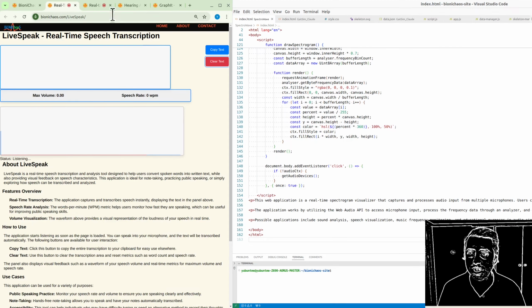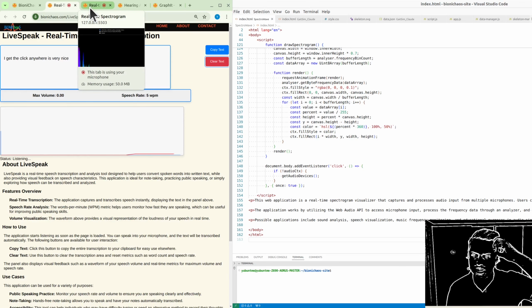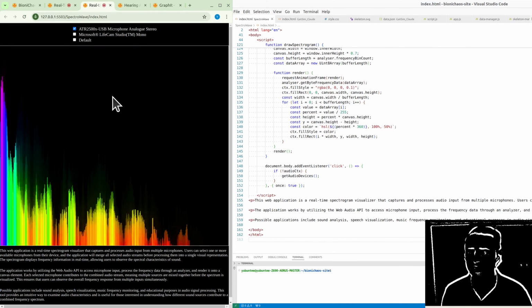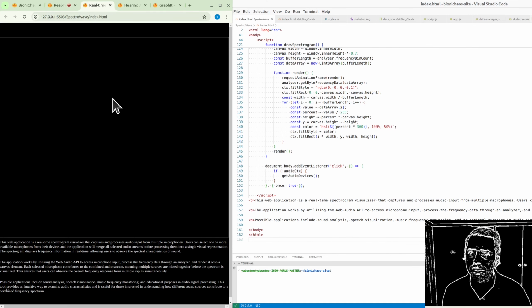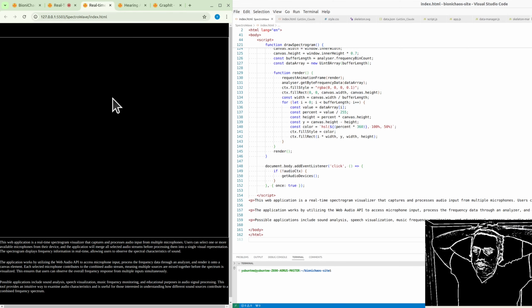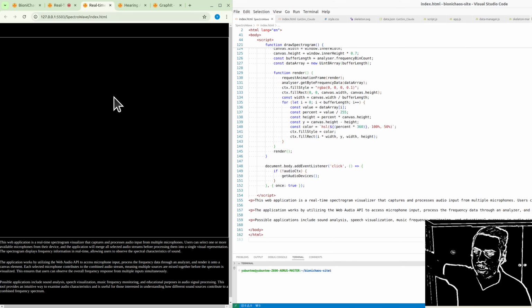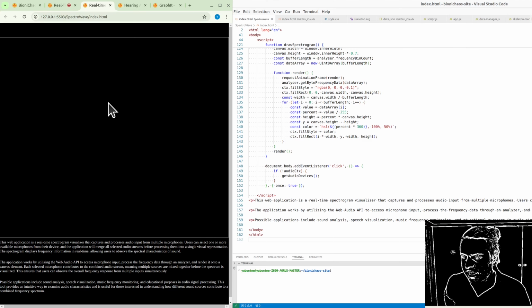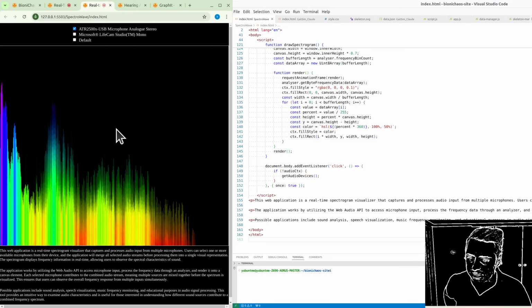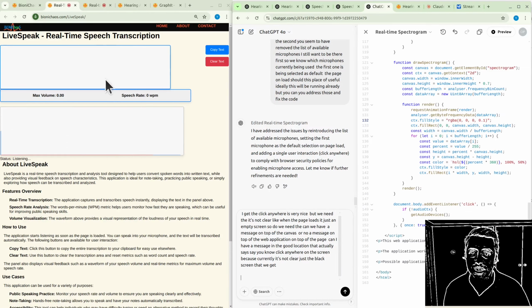Yeah, the click anywhere is very nice, but it's not clear. When the page loads it's just an empty screen. Can we have a message on top of the web application, on top of the page, in a good location that actually says, click anywhere on the screen? Because currently it's just a black screen that we get. Don't get rid of any existing functionality. Everything else seems to work great.